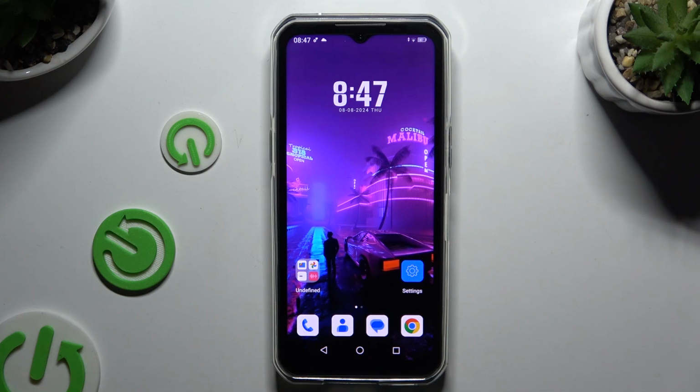In front of me is Oukitel WP35 and today I would like to show you how you can apply Apple layout on this Android.